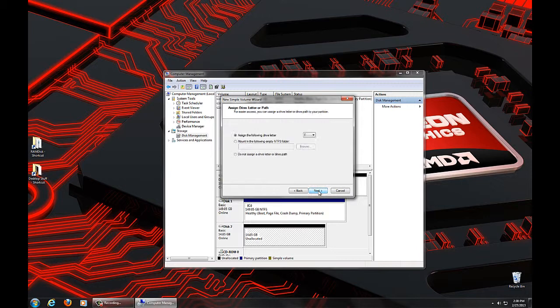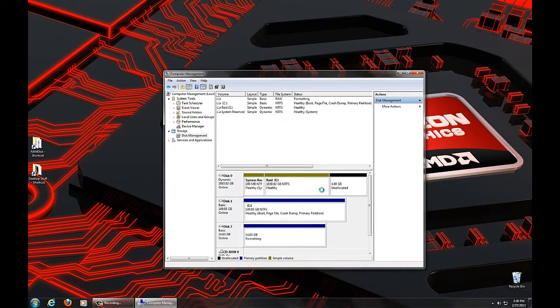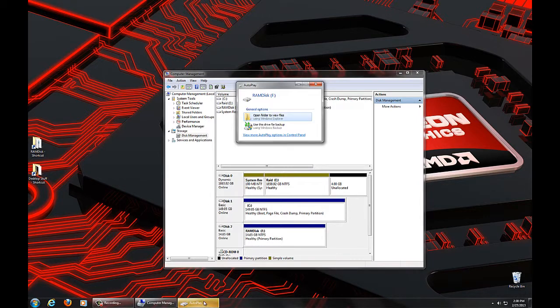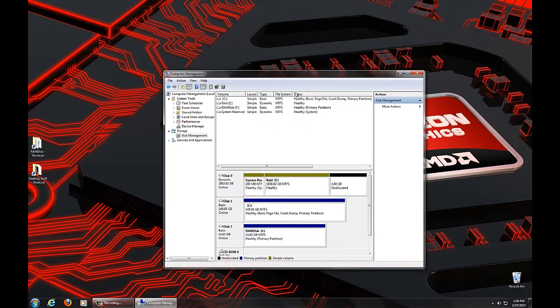Next, next. Default drive letter is fine. We're going to go ahead and rename this RAM disk. And next. And finish. All right, so now we have a new disk. See how fast that went? And the autoplay dialog will come up. We don't need that at this time. But we do note that it is RAM disk and it's disk F.